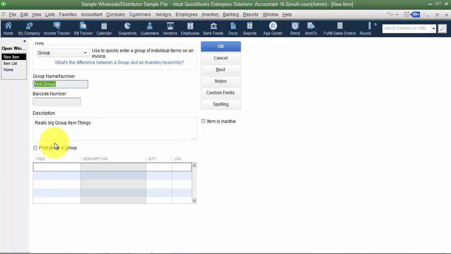Now remember also, this is not something where you can leave it unchecked and print it internally, but then check it and print it for external use. So if you are going to be printing out packing slips, as an example, you need to have print items in group showing up there, so that when you print out the packing slip or the pick ticket, the warehouse people see all the parts that go into the group.